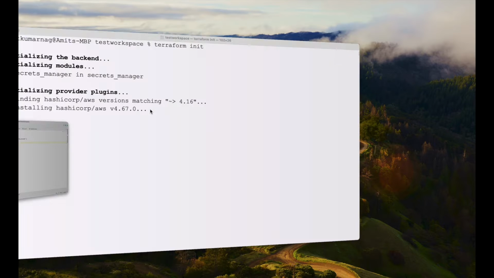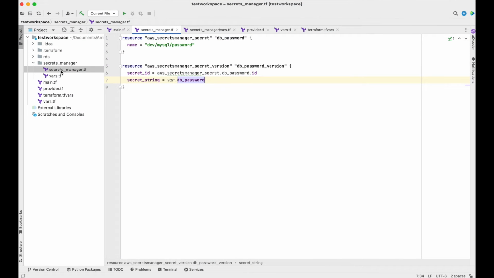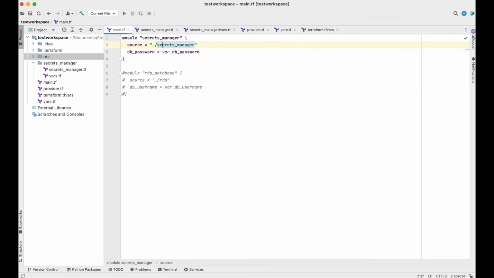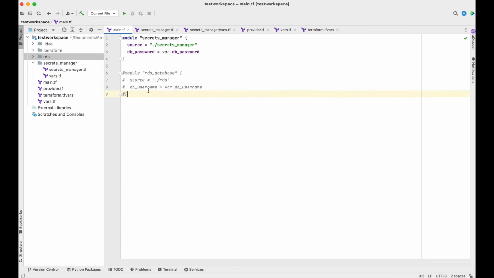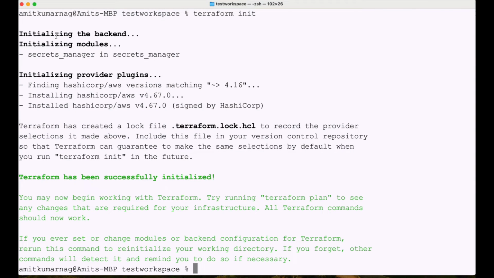When I do terraform init, it will initialize the backend, and it will initialize the module as well. One important thing is that whenever you create a new module, like the RDS module that we will be creating, we also have to do initialization. Right now you see it is initializing the backend, which has been initialized, and the secrets manager module has been initialized. It found that I have to create one new module, the secrets manager module, and then it initialized that.